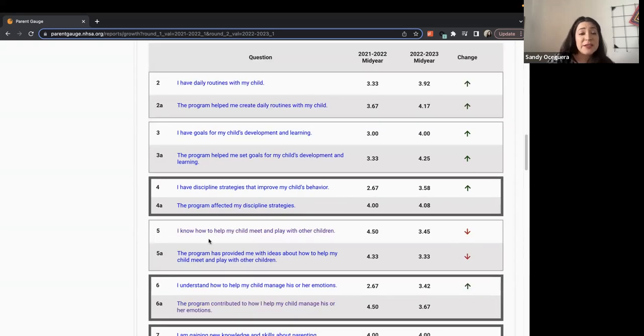And then here in number 5, we can see this is one where we are seeing a decrease. This was the question, I know how to help my child meet and play with other children. Especially if we're looking at these weird COVID years, this might be some interesting data to see, right? Because if this was my Early Head Start children, maybe I'm starting to see those kids who have been growing up in just a COVID environment starting to come through and not have those same areas that children naturally have when it comes to meeting and playing with other children.